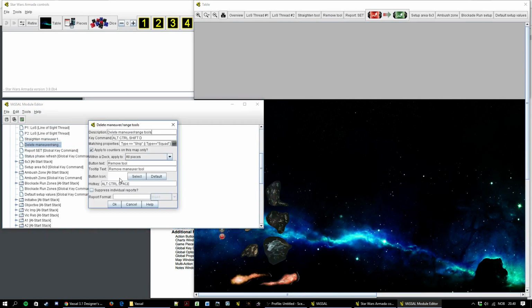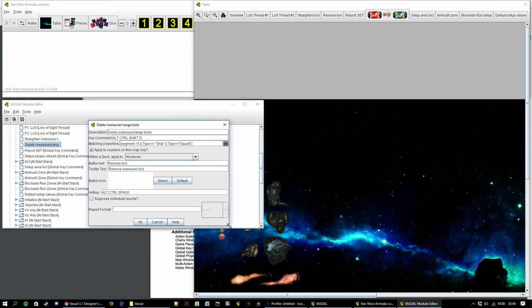It sends, the hotkey is Alt Control Space, but the key command sent is Alt Control Shift D. And what responds to that? The maneuver tool gets deleted, and all range and distance overlays get deleted. And there are some other things in the module that also have Alt Control Shift D as a trigger. So in this case we have an additional check of matching properties.